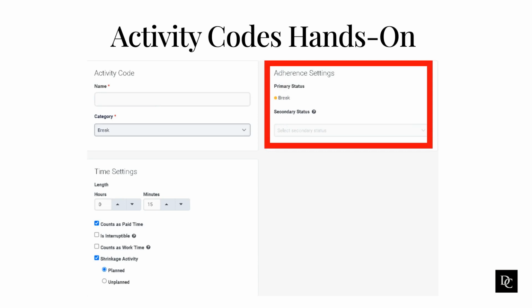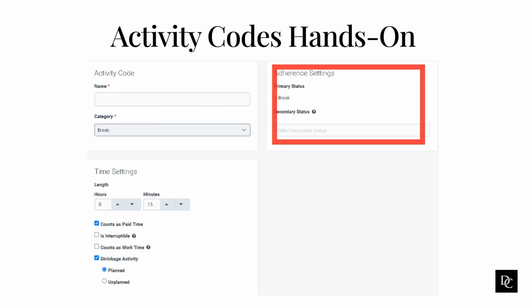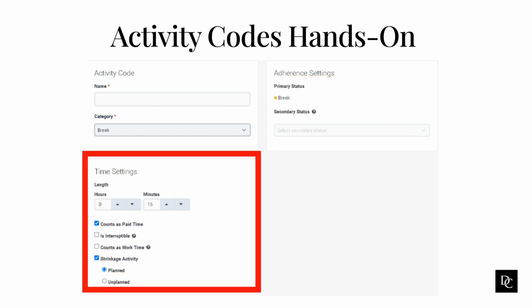This enables granular adherence tracking with a one-on-one relationship between the present status and activity code. You can select only those secondary statuses to which you have division permissions. To specify a default length of time for the activity, in the length area, use the up and down arrows to set the number of hours and minutes allotted for the activity. Select the Count as Paid Time checkbox if the activity counts toward paid time. Select the Is Interruptible checkbox if the activity counts as interruptible. Select the Count as Work Time checkbox if the activity counts as contiguous or consecutive work time.